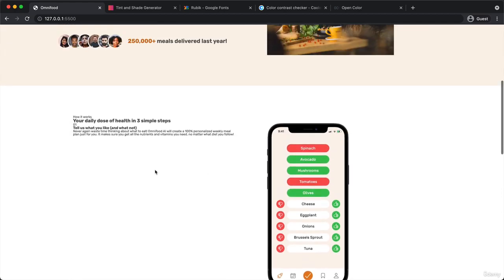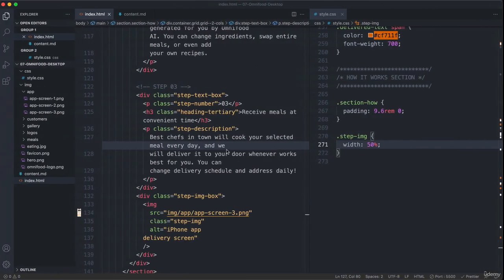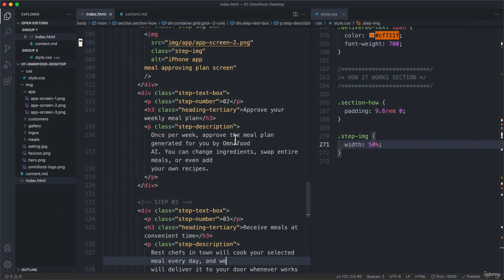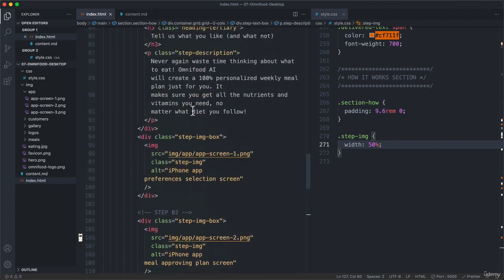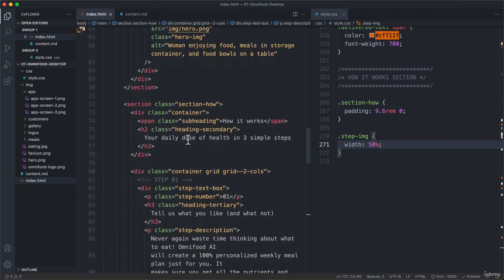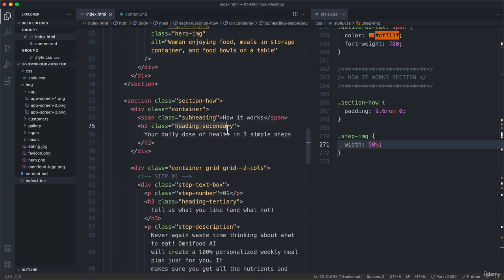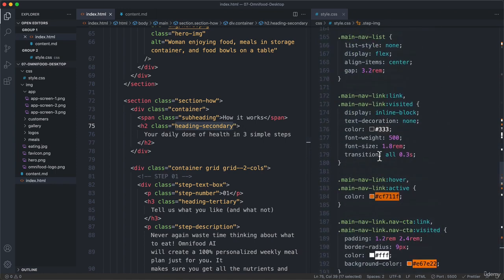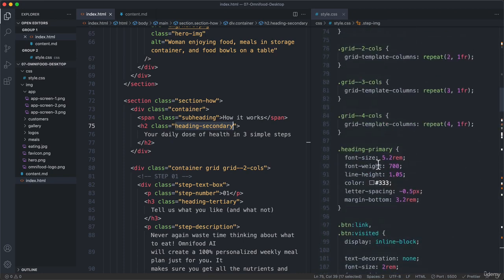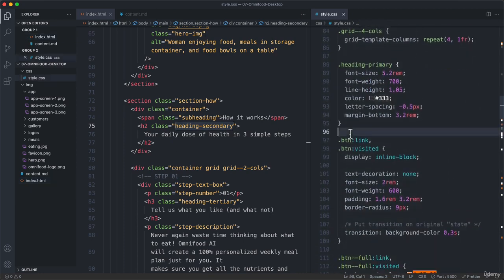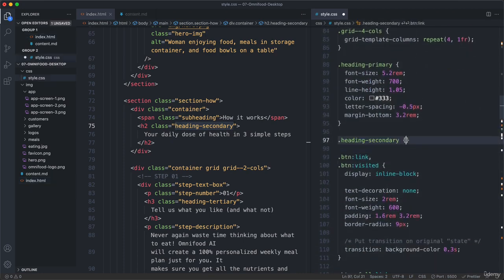And yeah, so now let's take care, I would say, of styling first this heading and this subheading right here. So that's the heading tertiary. Oh, actually not, it's the heading secondary and the subheading. And so these are going to be reusable. So let's put them up here. So close to the other heading.